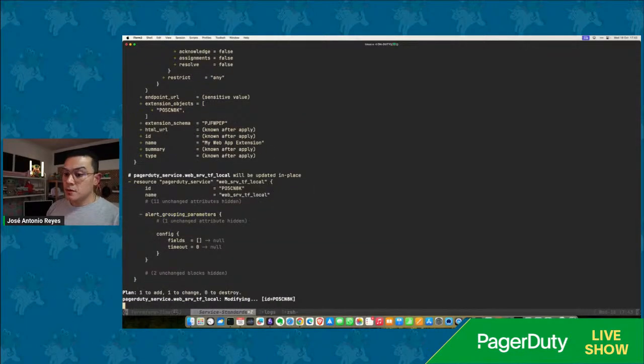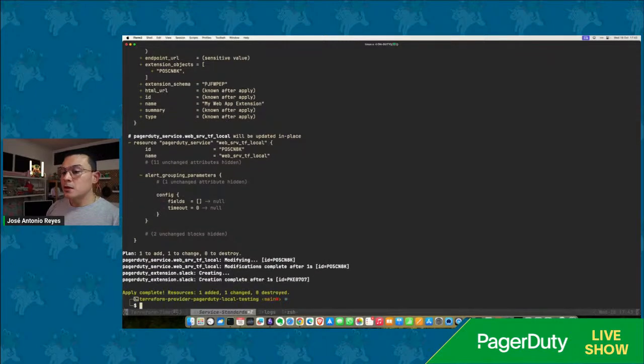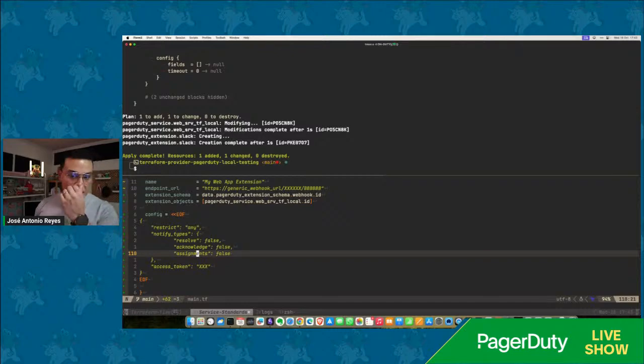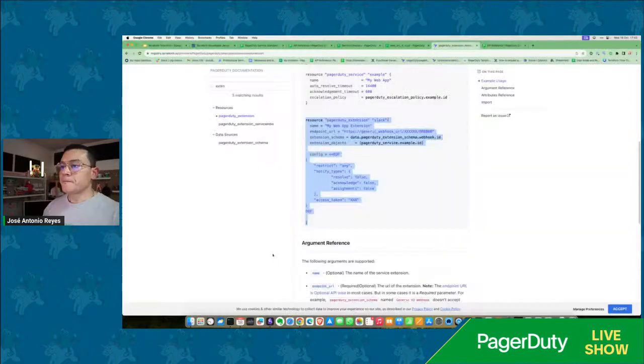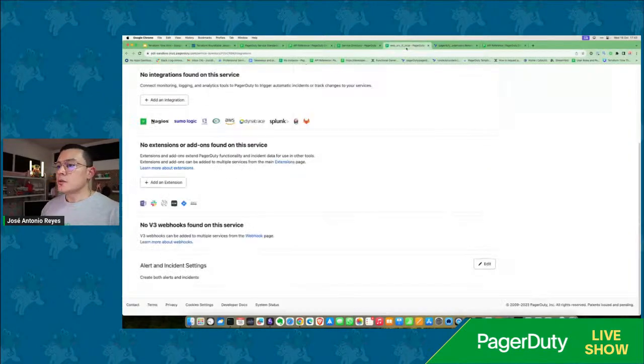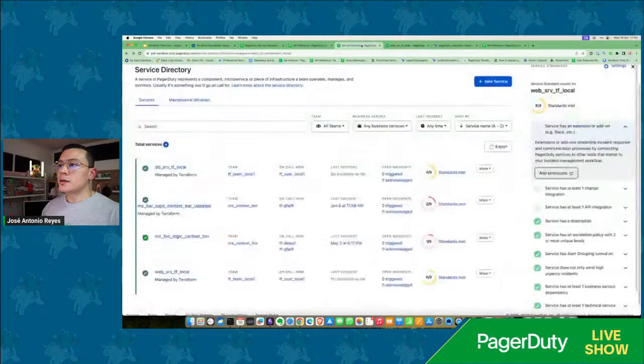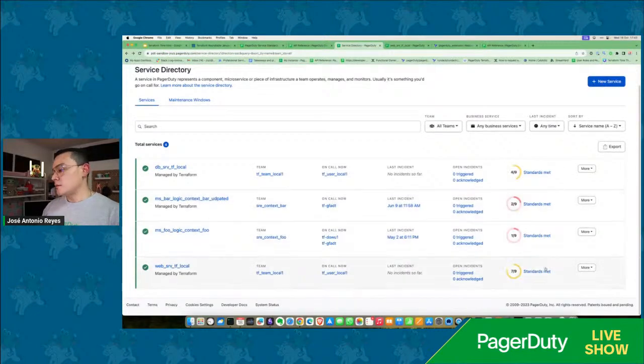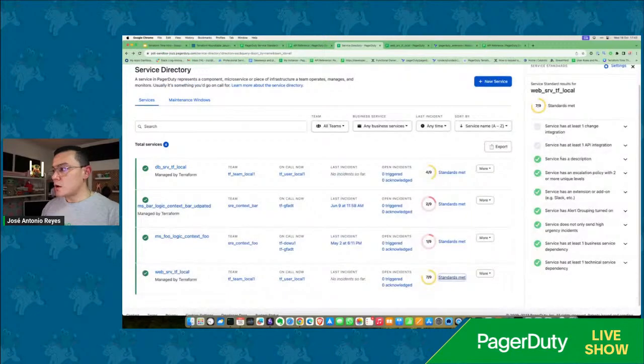That should work. That might fail if I try to use the extension itself. So if I move to the service directory, yes, we are meeting another standard, which was the one for having an extension. Yes, this one.